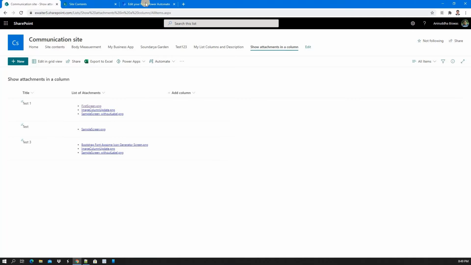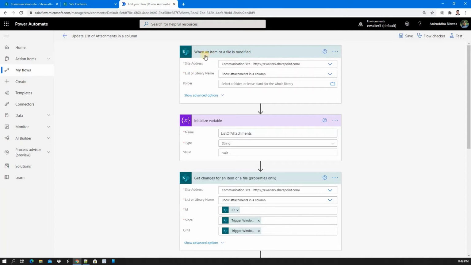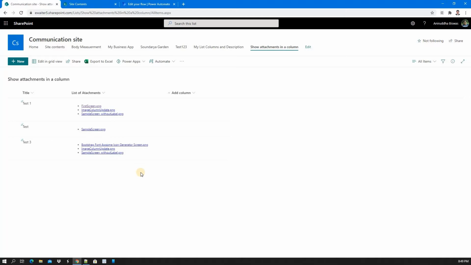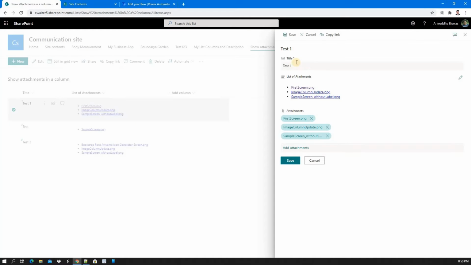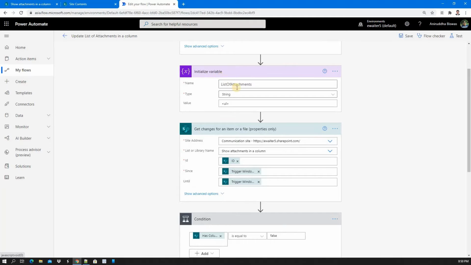Next, let's go to the Flow or Power Automate. The first thing I keep as the trigger is when an item or a file is modified. You will wonder why it is not created and modified, because for the first time when someone uploads files, how will it appear here? Whenever someone fills up this form, whatever metadata they put will appear first, and then that item will get updated with all the attachments. That's how SharePoint works.